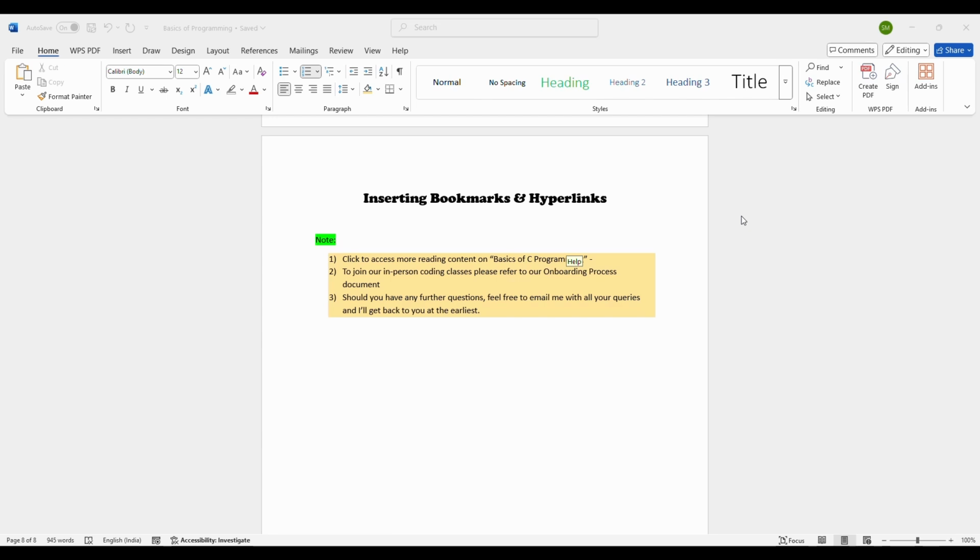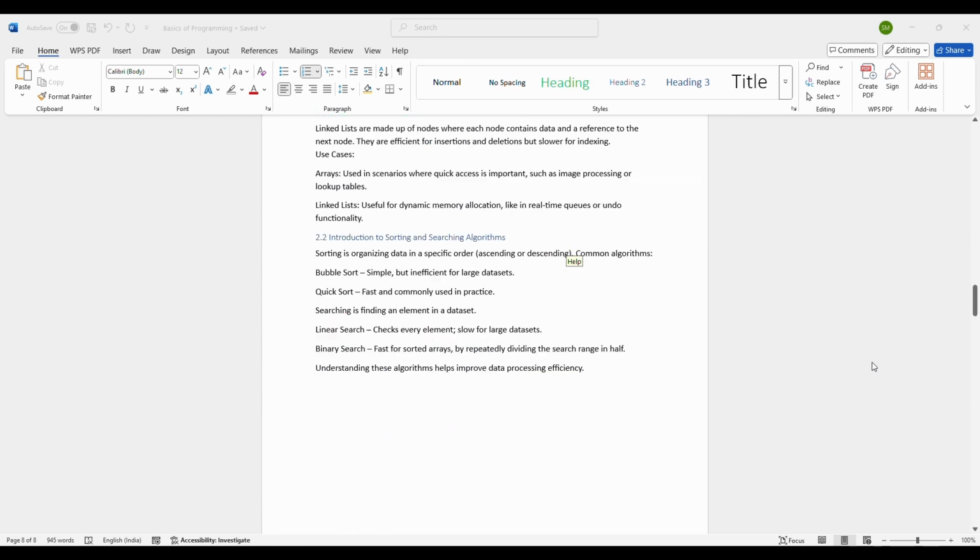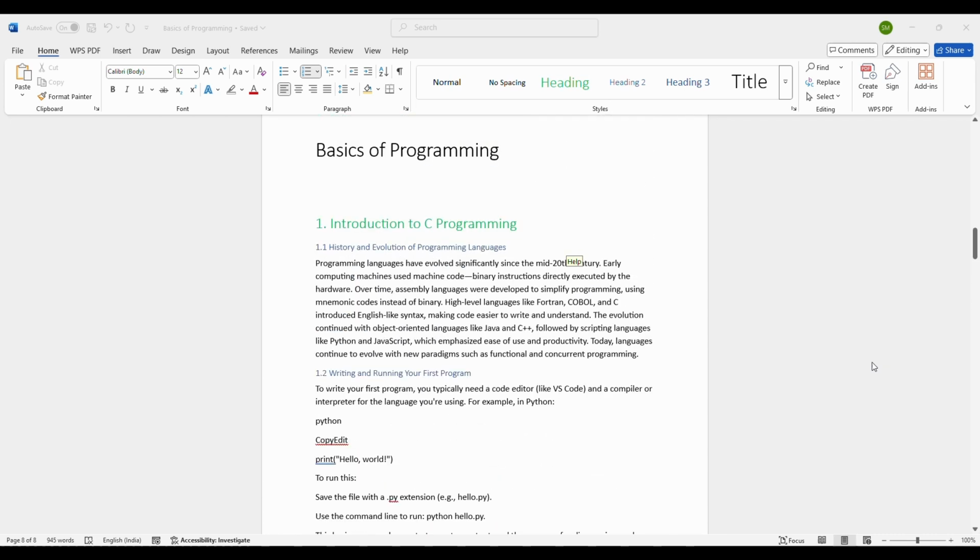Hi everyone. In this video, I'm going to quickly show you how we can insert bookmarks inside of our Microsoft Word document and also how we can insert hyperlinks to different parts of our Word document. So let's get started. In order to understand this concept, I've already pasted some content. This is basically a document on basics of C programming.